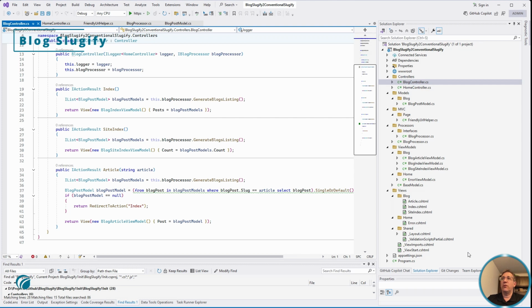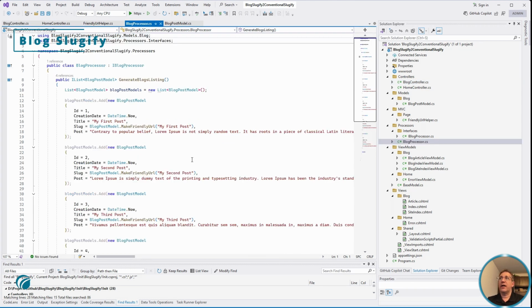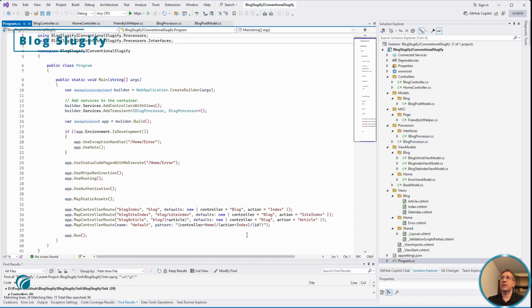Well, it's twofold. At first, if I go to the blog processor, I create my slugs, and so I define the URLs which are listable. But in order to make this happen, I need to change my program.cs and I need to tweak a little bit my map controller routes.